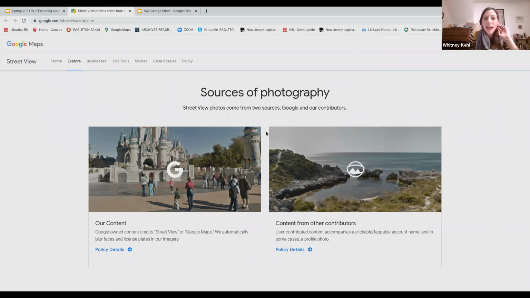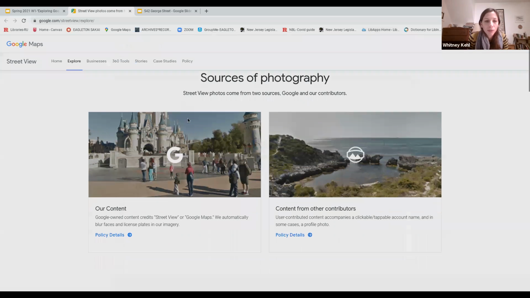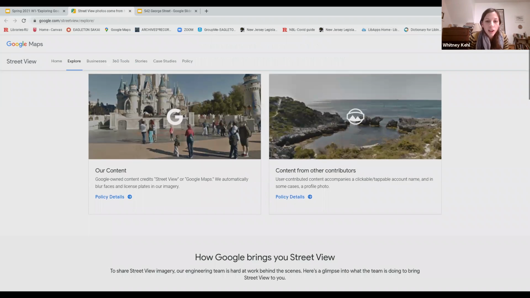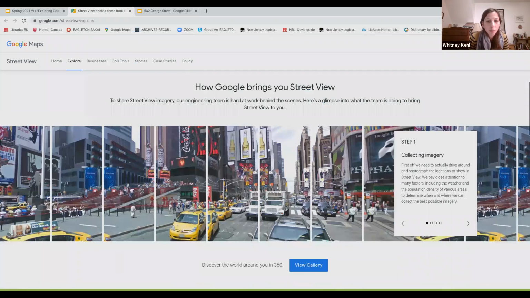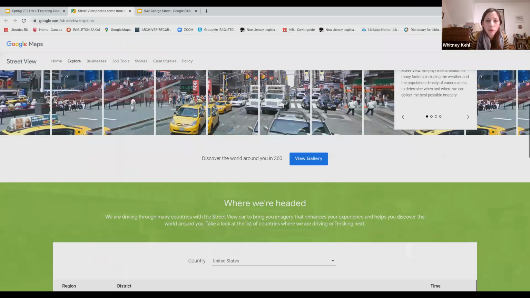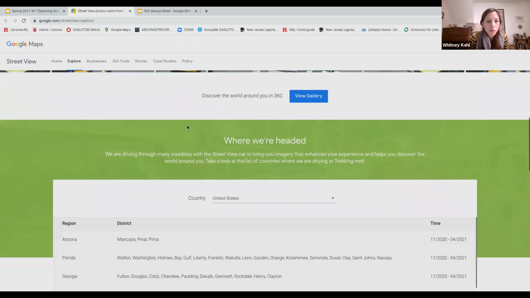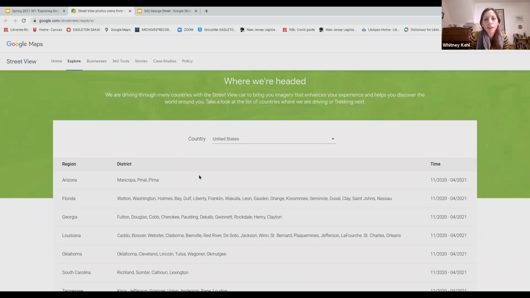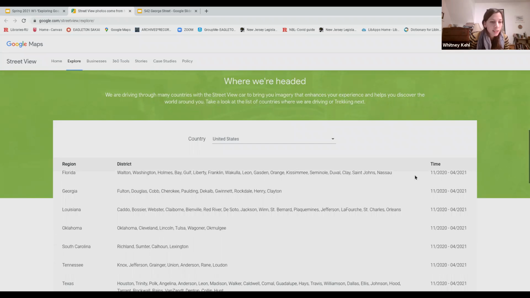So I'm going to send the slide deck out to you guys afterwards if you want to come back to these web pages and read through the stuff a little bit more yourself. But this page talks about the history of Street View. And if you go down, you can actually see where they're going to be driving around and making new captures. So you can see over on the left is the location, and then over on the right is the months that the projects are going to be occurring in those places.